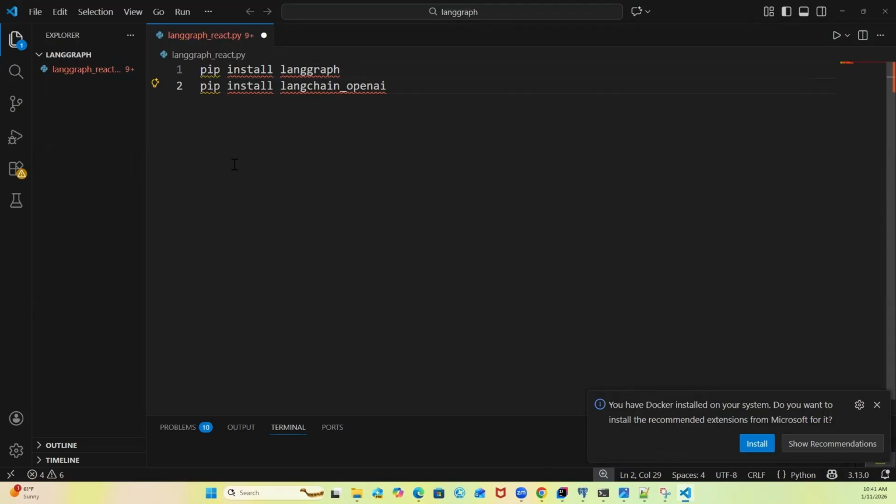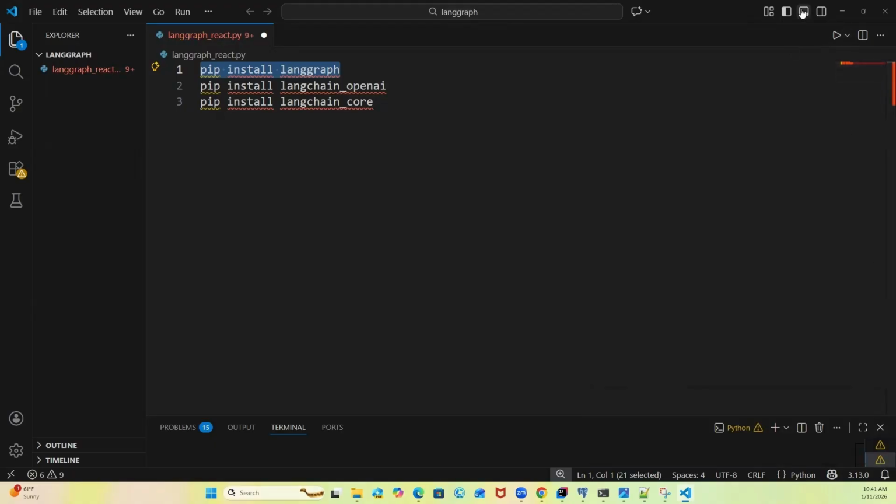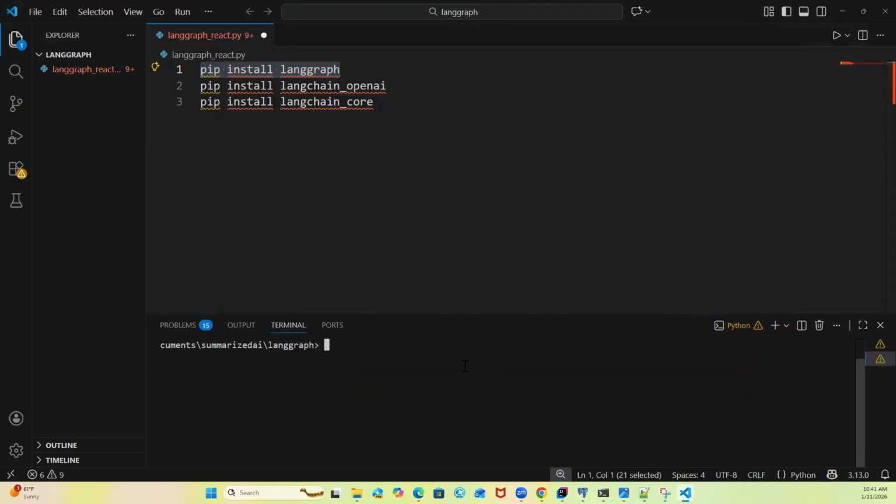Now, after this, we are going to use some of the core features from LangChain. So there we require langchain_core. Now, to install all these three libraries in our local, either we can go to our command prompt or to our IDE's terminal. So let's go to our IDE's terminal and copy paste this command.